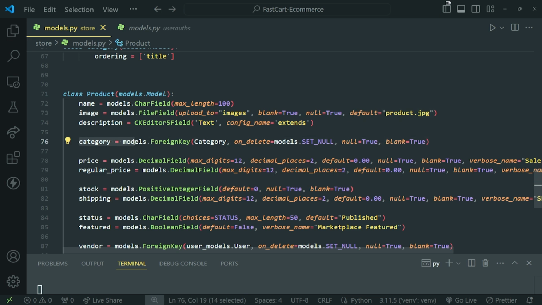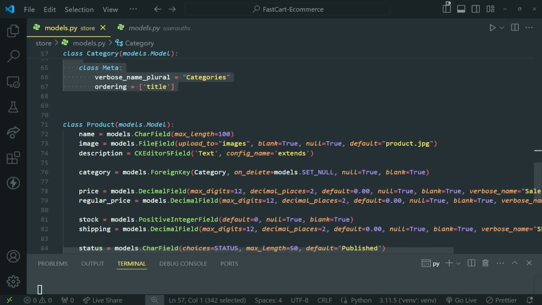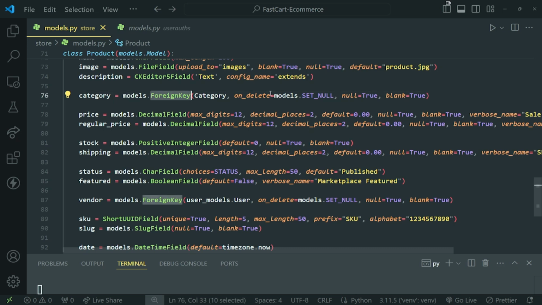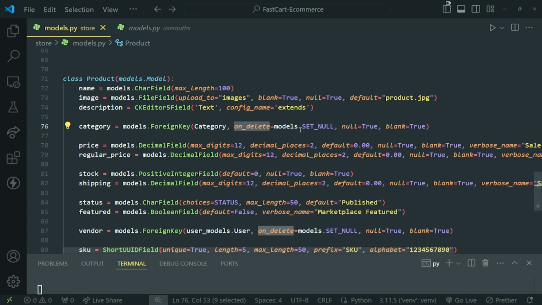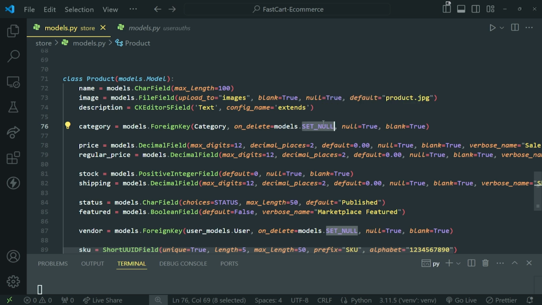Then we have a category that is a foreign key back to Category, which means that this product is categorized under whatever category it is linked to using this foreign key. And you can see that over here, I said, whenever this category gets deleted, do not delete this product. That is why I set it as null. Because it really does not make sense that you delete a whole product just because one category that is linked to the product got deleted. So that is why I set it as null. And whenever you're using the SET_NULL keyword here, make sure to pass in null to be true and blank to be true. You can leave out blank to be true, but null to be true is compulsory whenever you're using SET_NULL over here. Okay, so that is it.